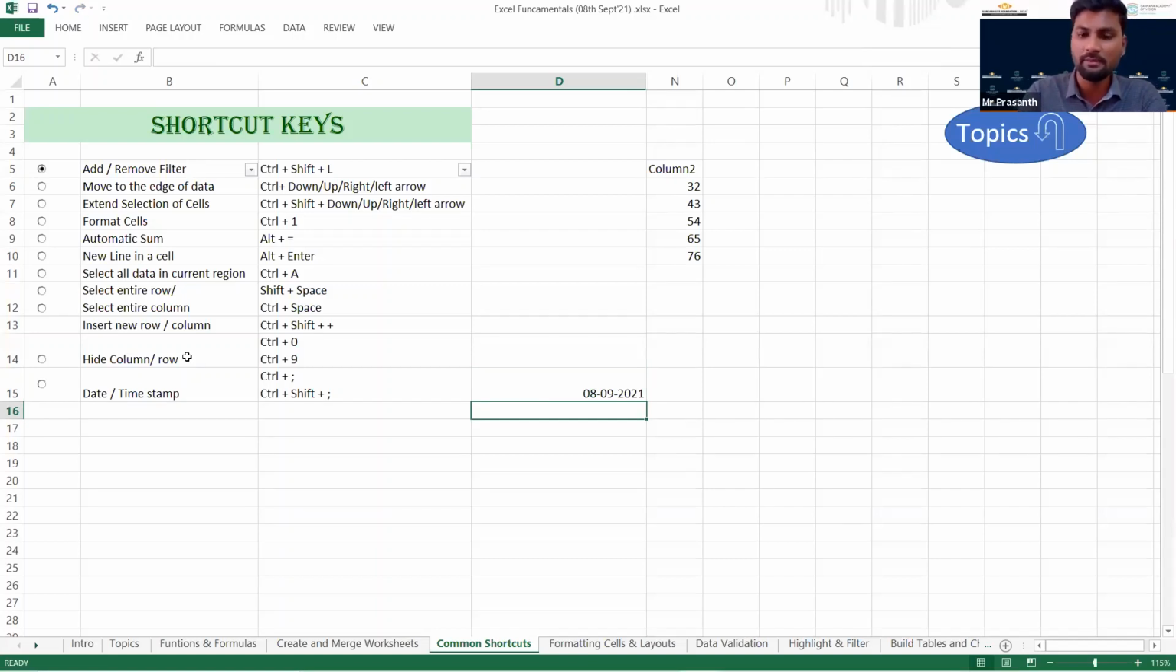Now can we add time? Control Shift and semicolon, the time also has been added in the 24 hours format. That formatting is a system thing, so you can alter it in the system. If you change the formatting in the system, then it will automatically come in AM and PM. Okay, so this is how you can do it.